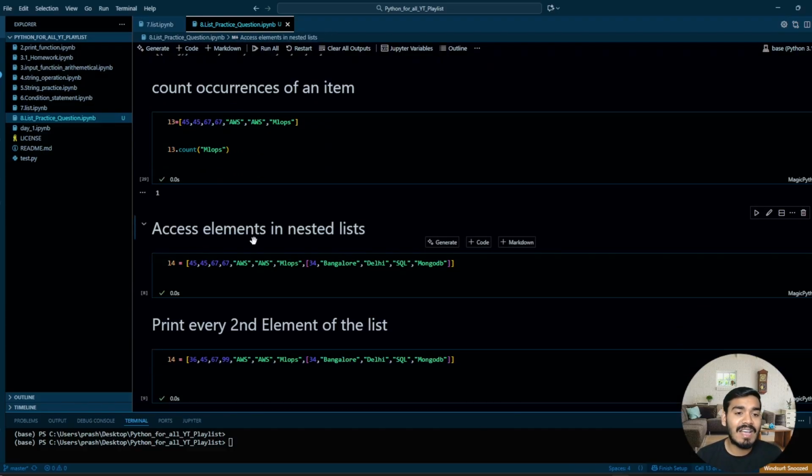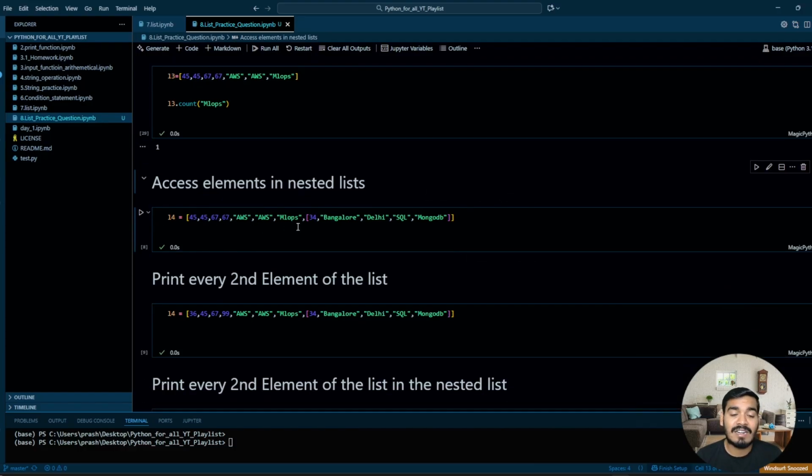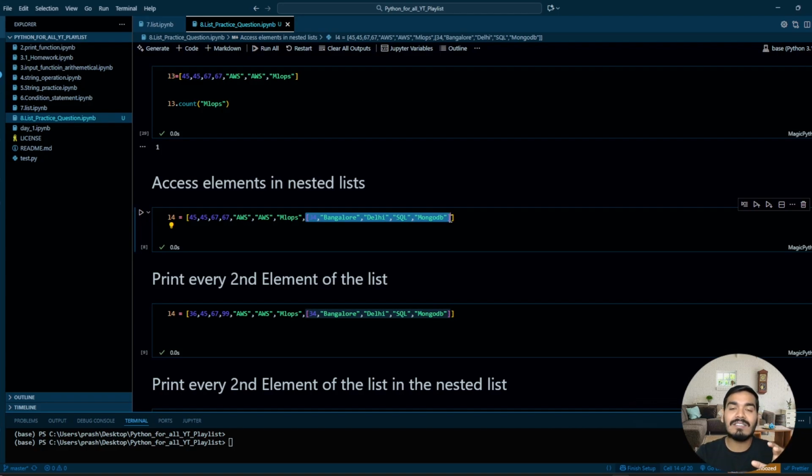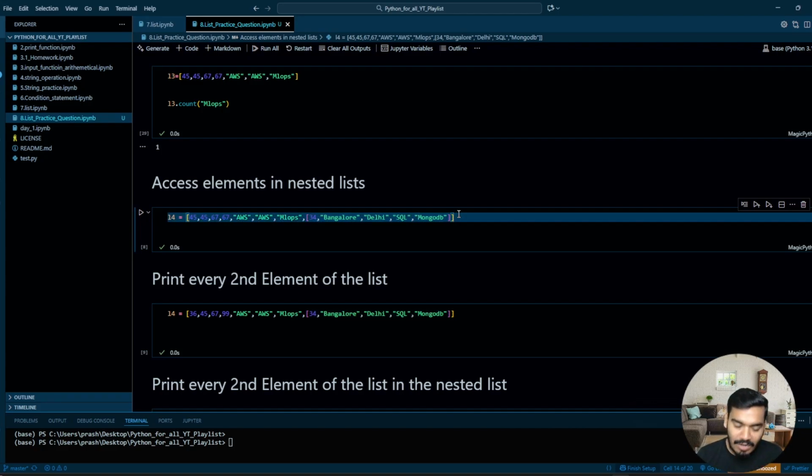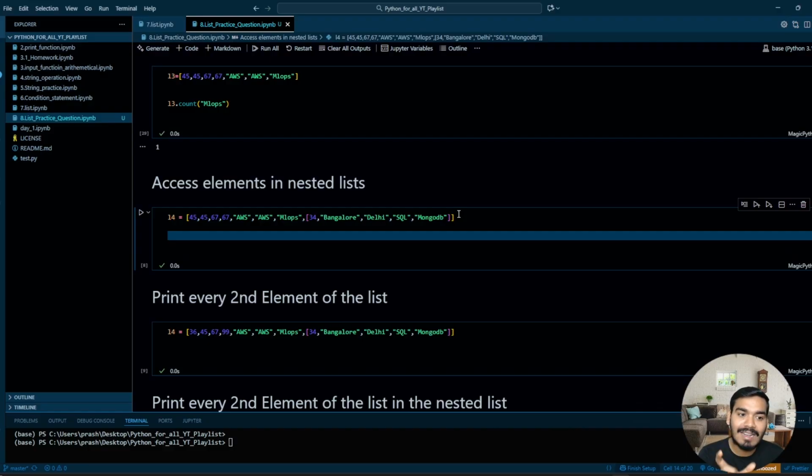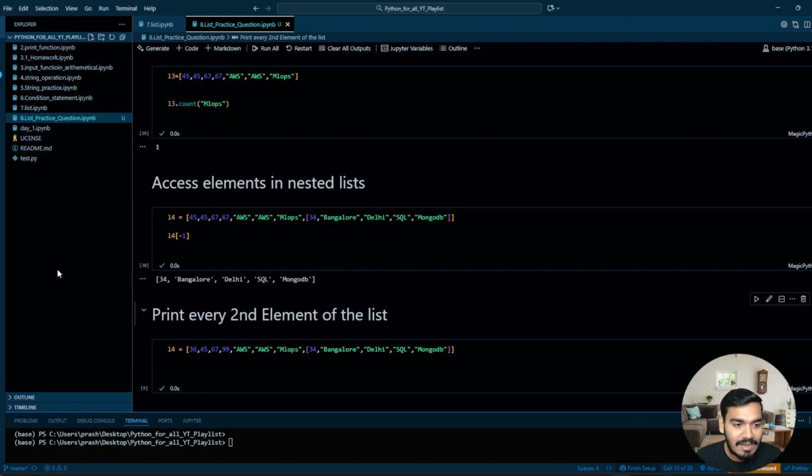Now, access the element in the nested list. If you see this list, it is nested, right? Over here, this list is known as a nested list. A list inside a list is a nested list. To access that particular list, you need to write L4, and it is at the last position, so -1 accesses it. Perfect, and you have that list.